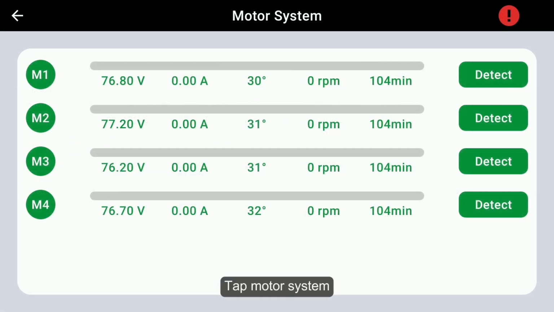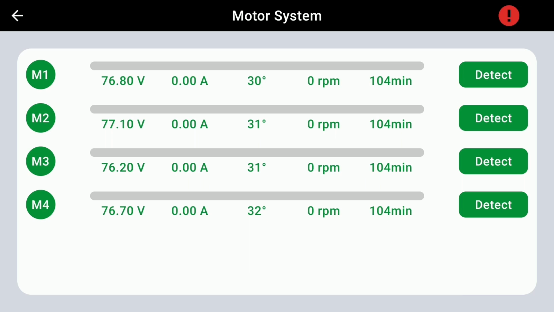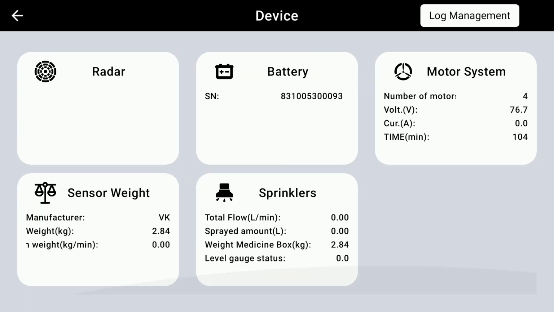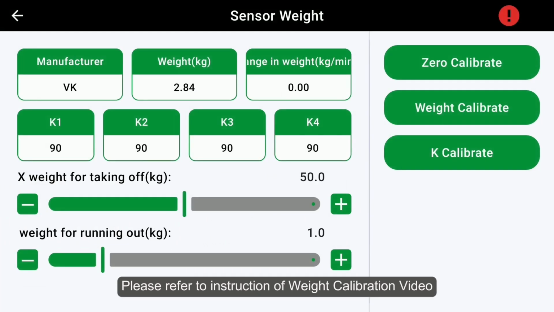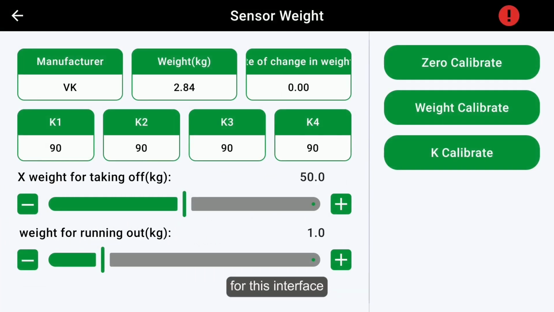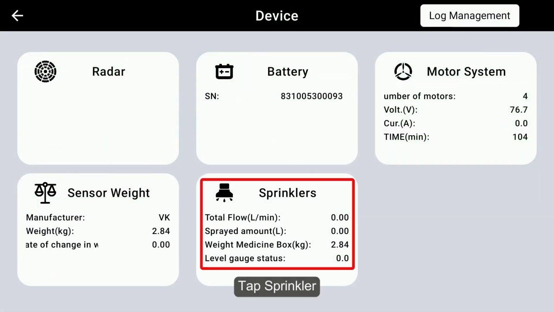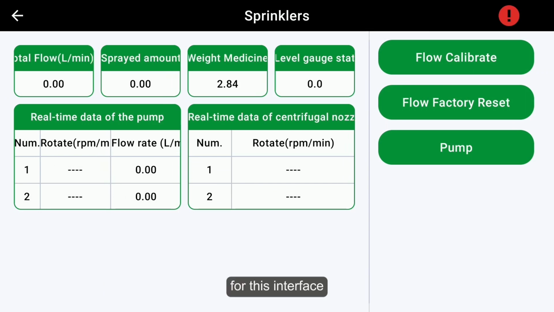Tap Motor System. This interface displays the working parameters of the 4 motors. Please never tap Detect without BRUAV notification. Tap Weight. Please refer to the instruction of the weight calibration video for this interface. Tap Sprinkler. Please refer to the instruction of the flow rate calibration video for this interface.